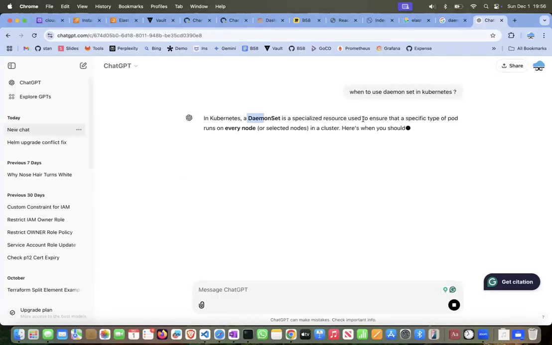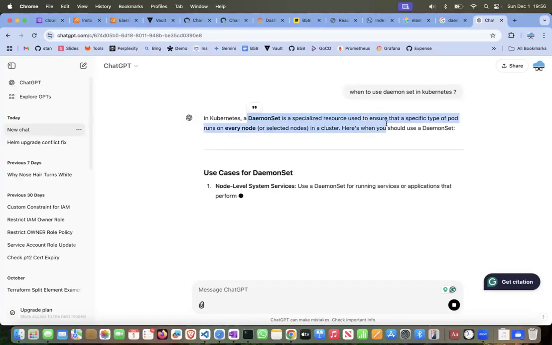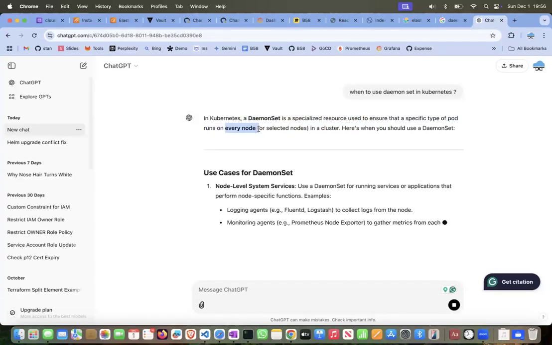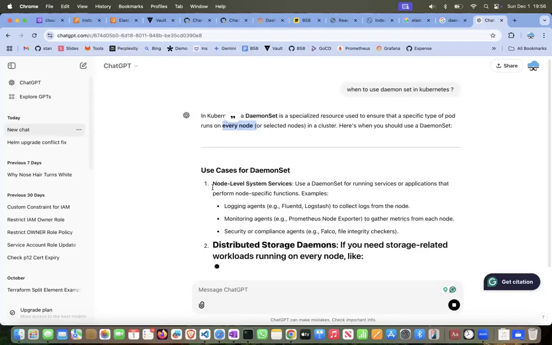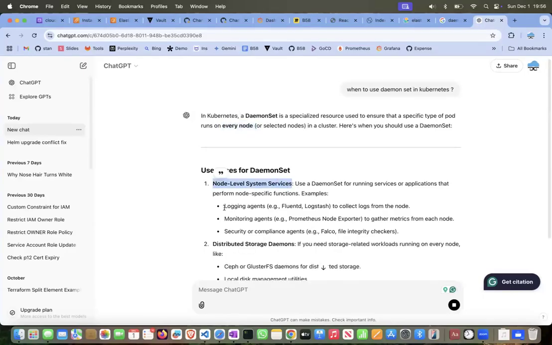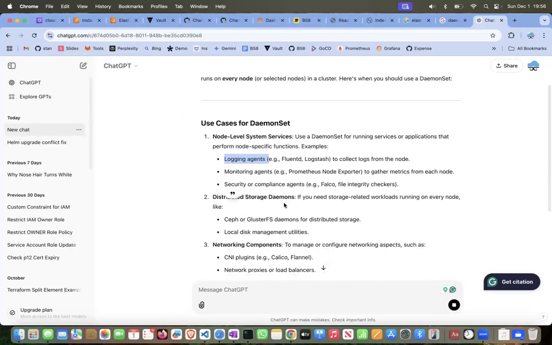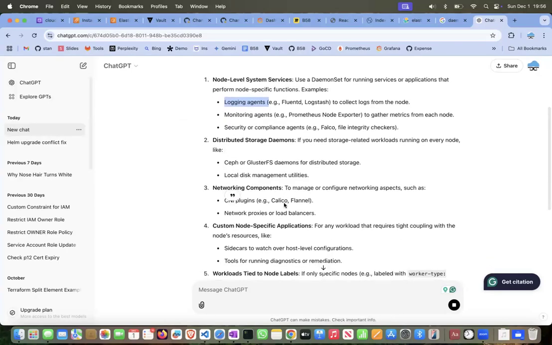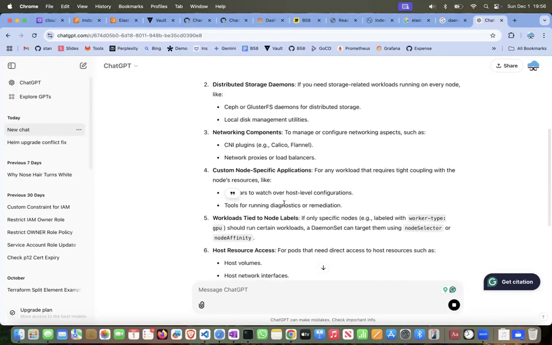So in Kubernetes, a daemon set is a specialized resource. It ensures a specific type of pod runs on every node in a cluster. Whenever you want to extract any metrics, or run a logging agent like Fluentd, Logstash, or Filebeat, or anything where you want to guarantee that a pod of the set runs on each and every node, you will be using it.